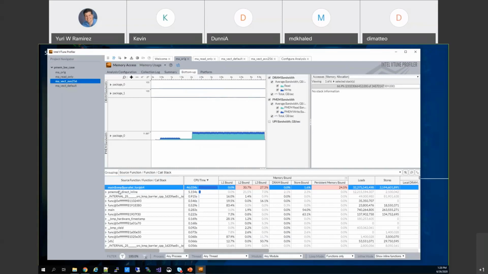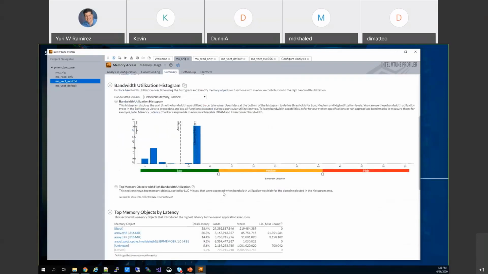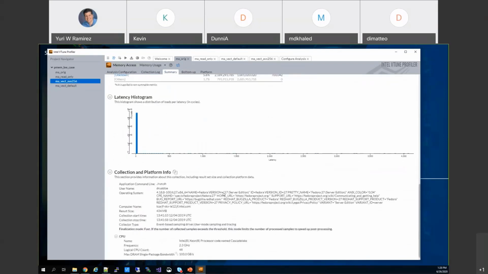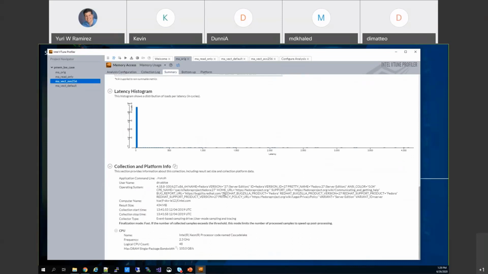We have a question on package. Can you explain what does package mean? Sure, that's actually like the socket. You can also call it that. So on this system, we can actually see what the system was that we used. This is actually a 2-socket system, I believe.